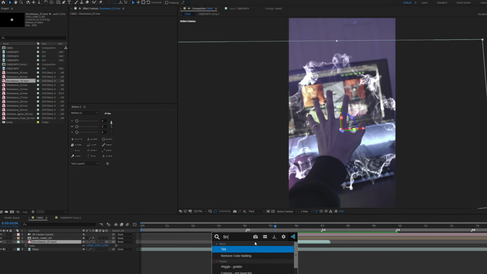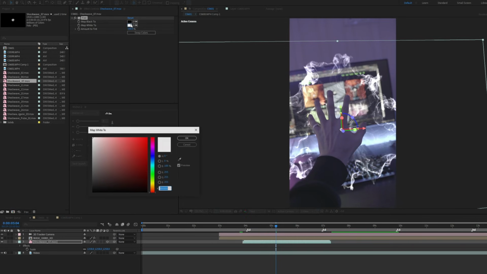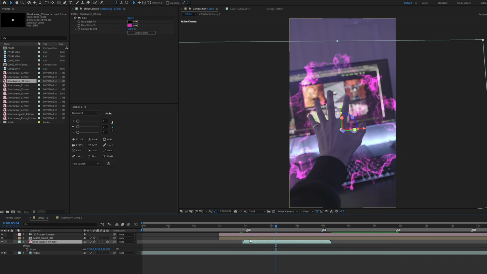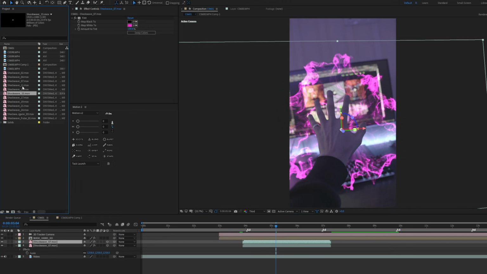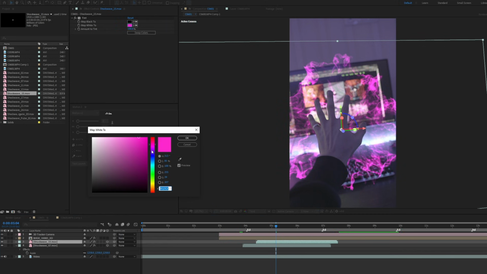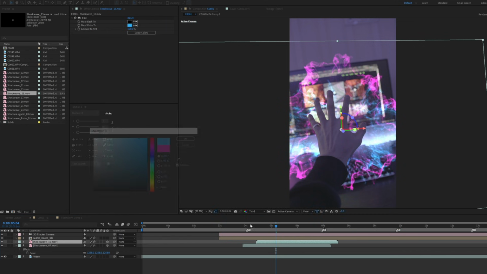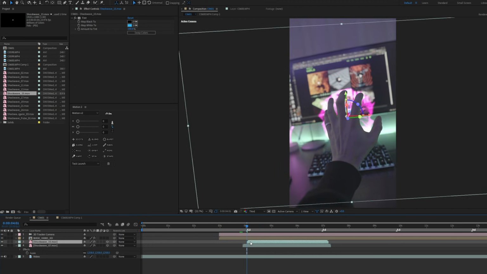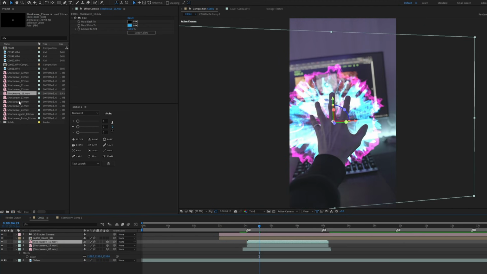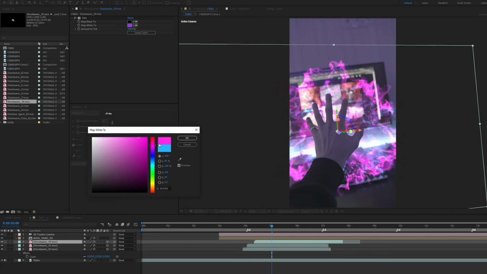Apply tint on the footage to change the color. For example, pink. Then everything is very easy. Just duplicate the footage. Shift it in timeline a little bit. Then hold alt on keyboard and move new footage on the timeline to replace it with a new one. Duplicate one more time. Change the color and this is it.